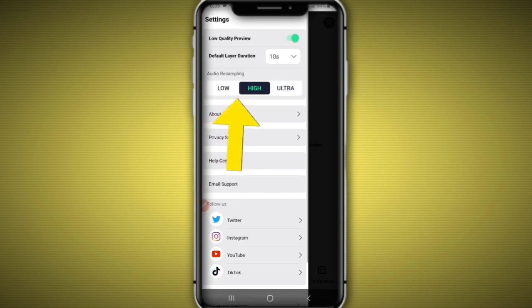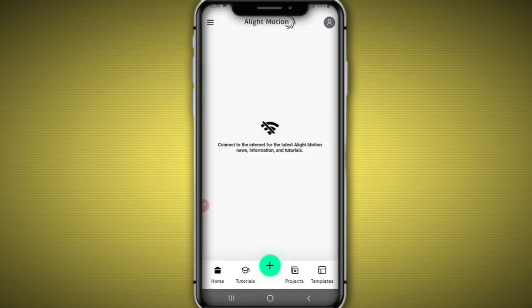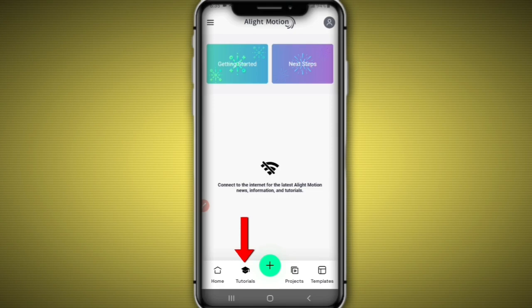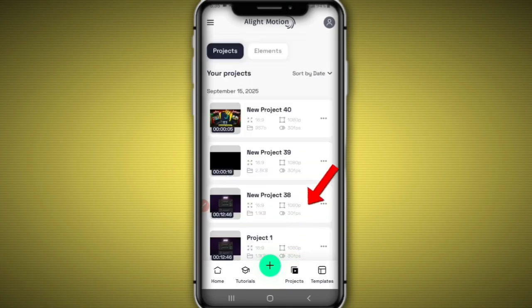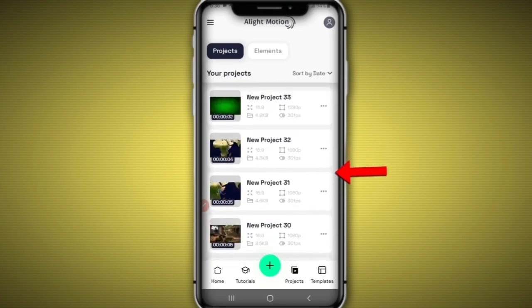And then we have the low, high, ultra audio resampling. It's not important. Then here you can see we have 4 options. The first one is homepage. Here we have nothing, and the second one is tutorials. When your data is on, you can get some simple lessons, but I can explain better than them. And the third option is projects. Here you can see the previous projects you have already worked on.